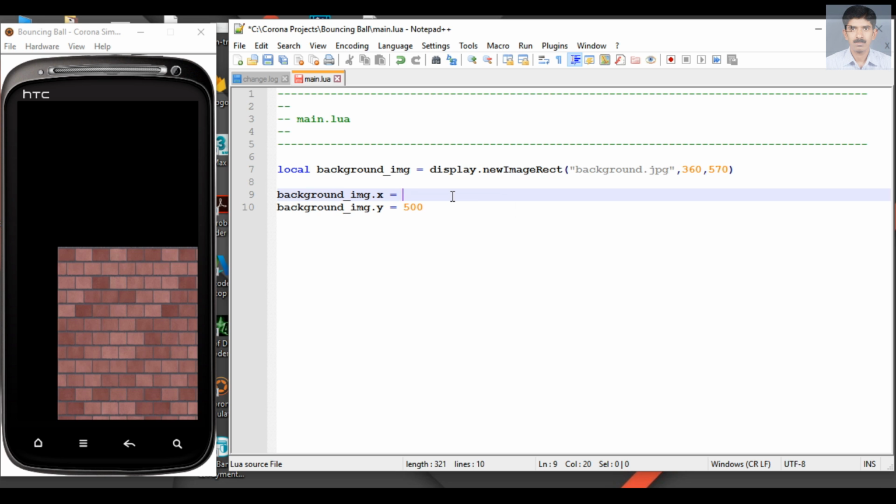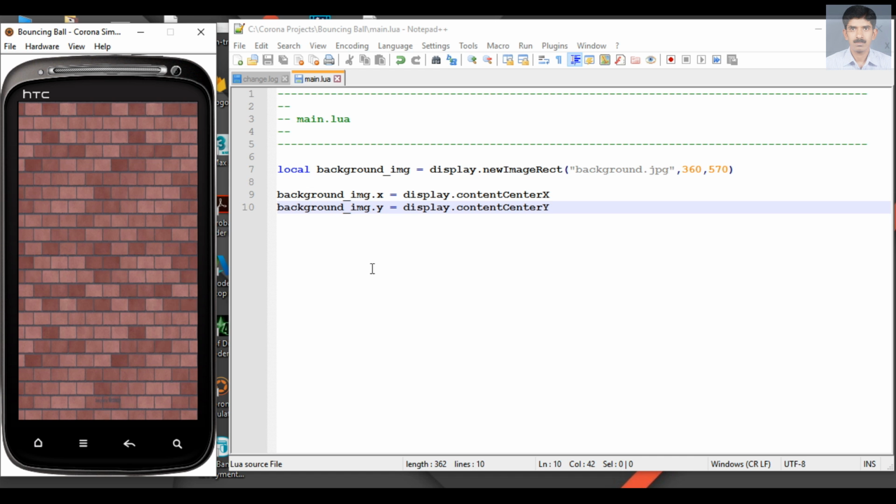Here I am going to make another API call, display.contentCenterX. This API call gives the x coordinate of the center point. Now get the y coordinate of the center point. Make another API call, display.contentCenterY. Now we change the x and y coordinates of the object to the x and y coordinates of the center point of the screen. Now save it and relaunch. So now we have successfully set the background image for the game.